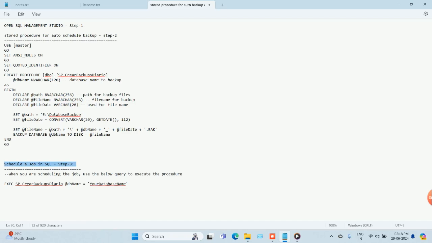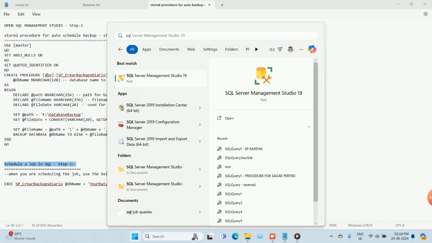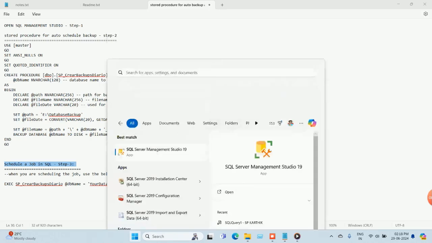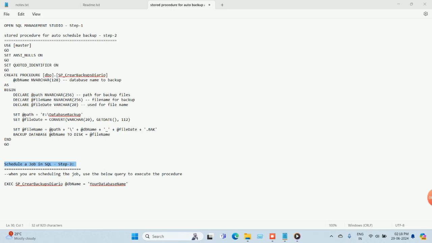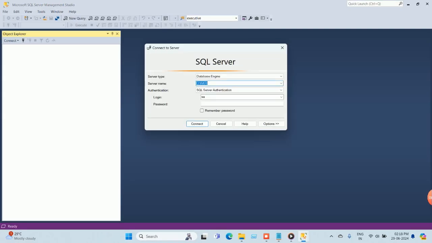Now I will show you how to schedule that in SQL. Go to the start button, just type SQL. You will be seeing SQL Server Management Studio. When you open SQL Server Management Studio, you just click on connect. You have to give your password. Once the database is connected, you have to click on new query.